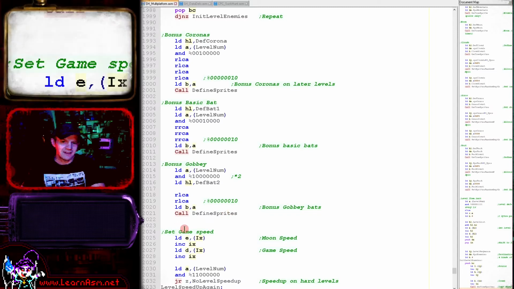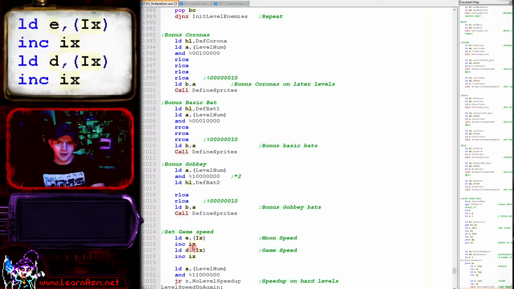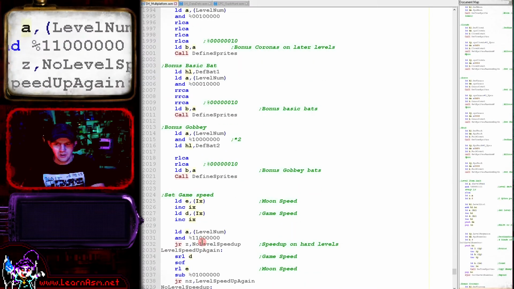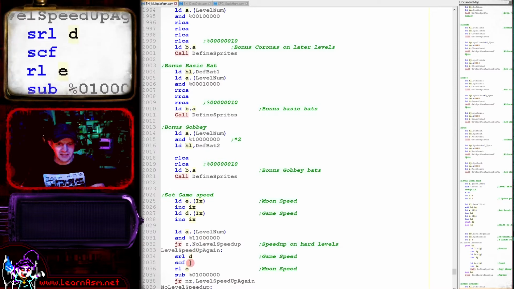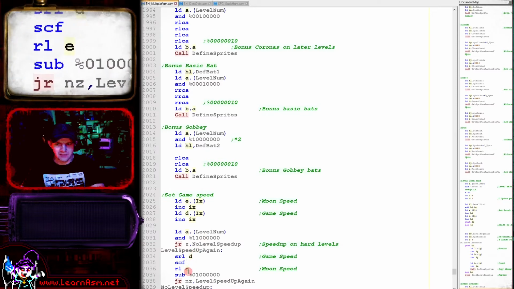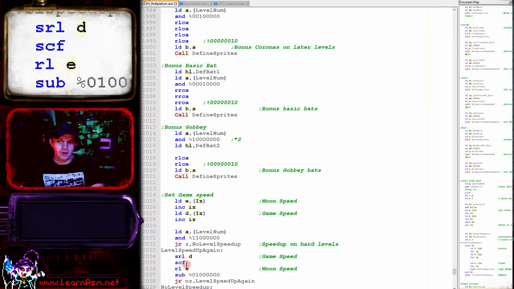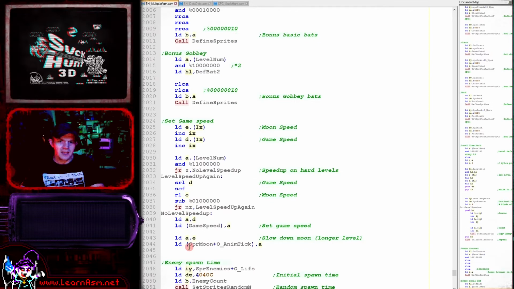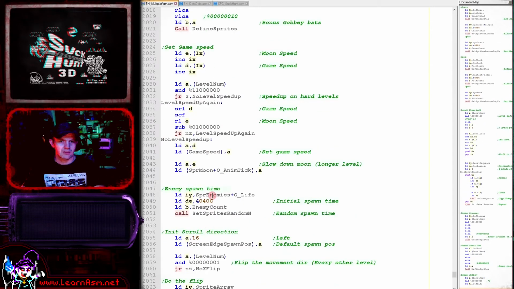We're then setting the game speed. We're loading in 2 bytes there, but again, based on the top bits of the level number, we are actually shifting the moon speed, making the moon slower, effectively making the levels longer, and adding zeros to the top of the game speed, effectively making the enemies of the game move faster. So that's what we're doing there.